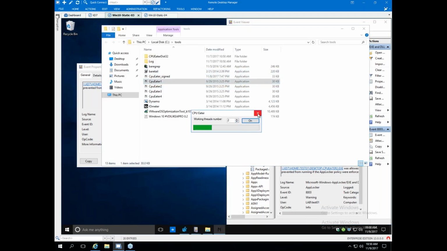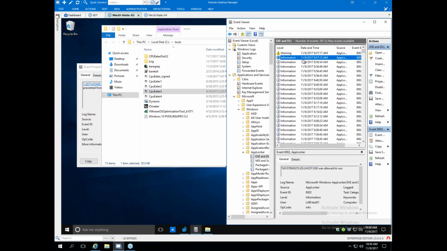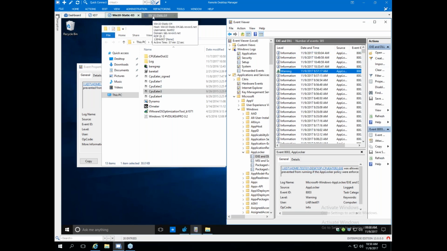So if I come in and run any of my little apps here, which right now, since we're in audit mode only, they all work as they should. And you see they were all allowed to run, but you get the event that it would be blocked.